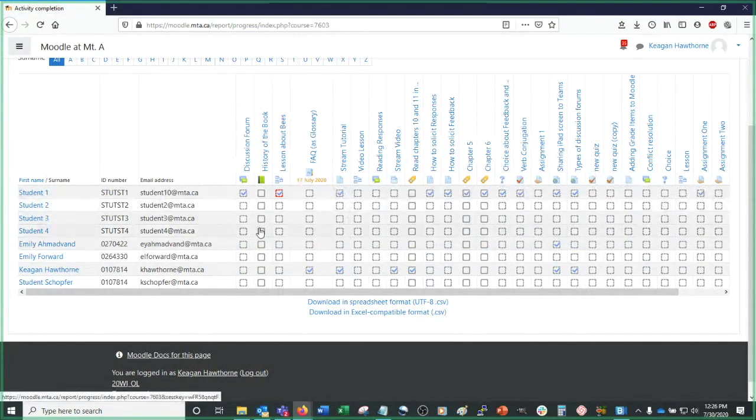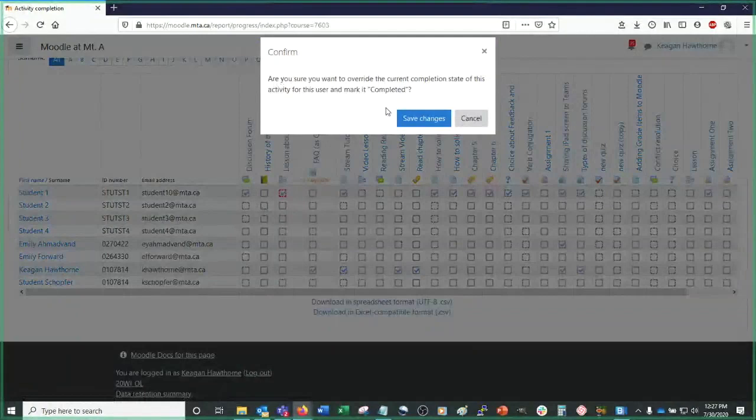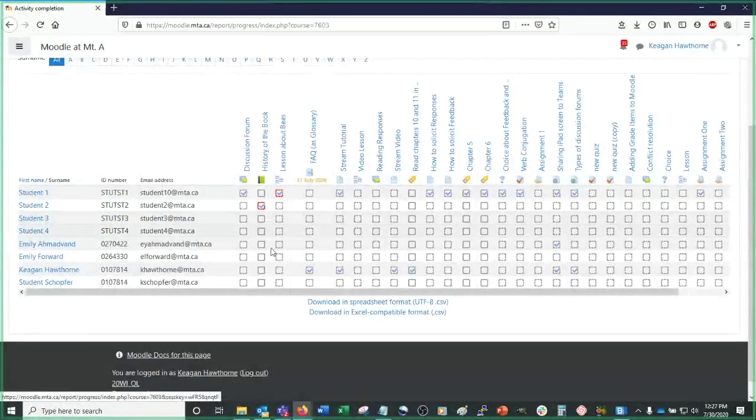So maybe it's time to shoot student 2 a message and say, hey, just checking in to make sure that you are, in fact, engaging with the material and reading through. What you can do is you, as the instructor, can actually override the activity completion. If you click on this checkbox, it will ask you to confirm. But we can manually say, oh, well, you know what? I think student 2 should have received the completion on this history of the book. And so you can do it that way.